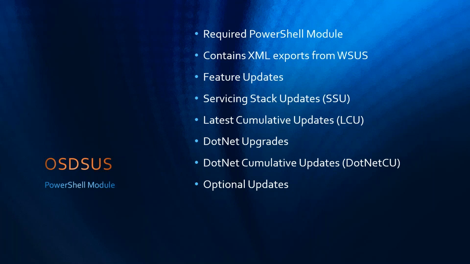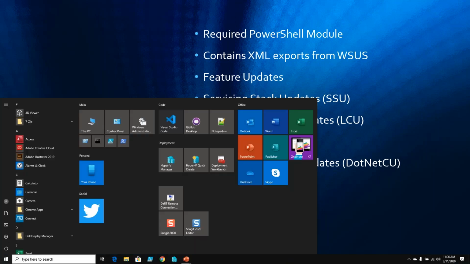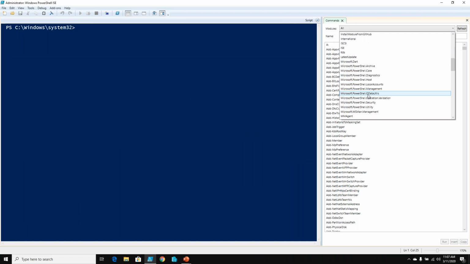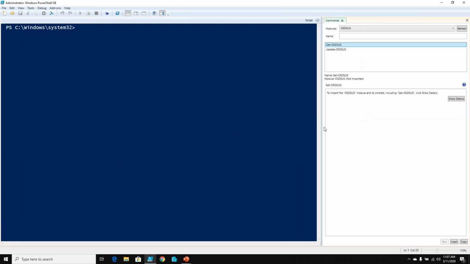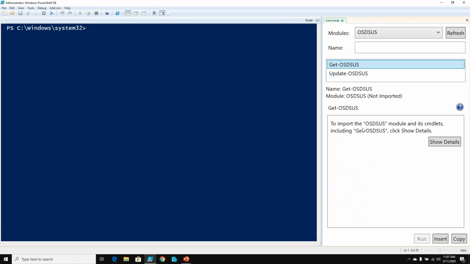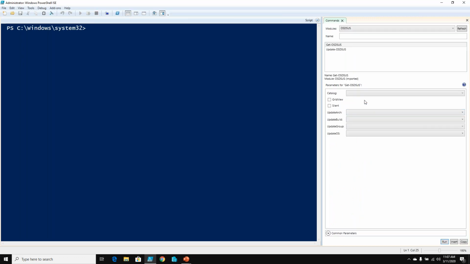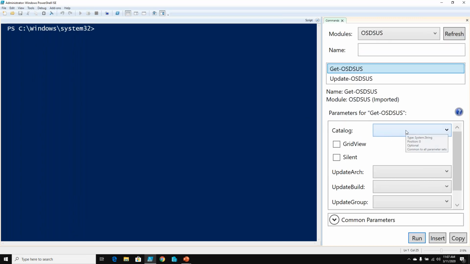In fact, we can pop into PowerShell real quick, and don't let anyone make fun of you for using ISE. It's very friendly. Here we go. Basically, there are two functions: Get-OSDSUS and Update-OSDSUS.